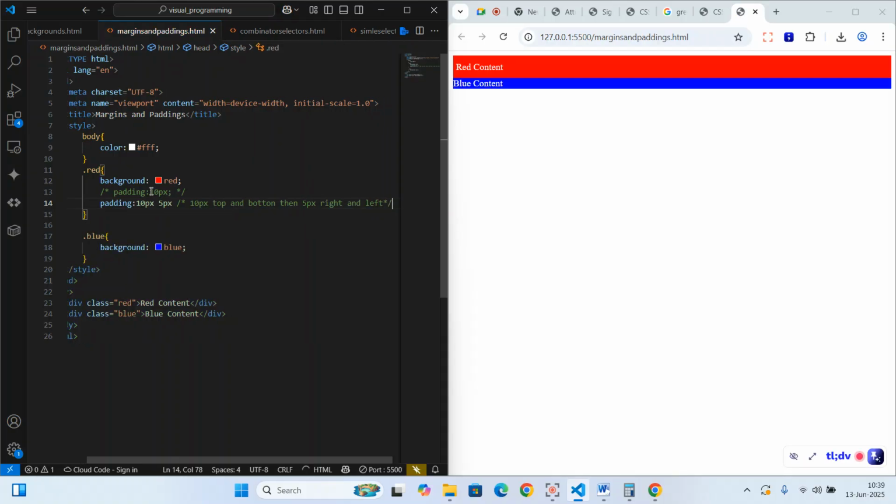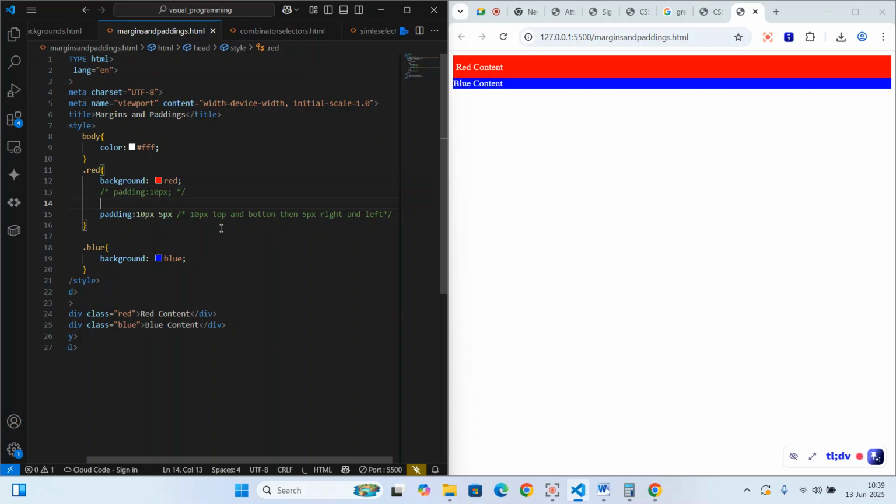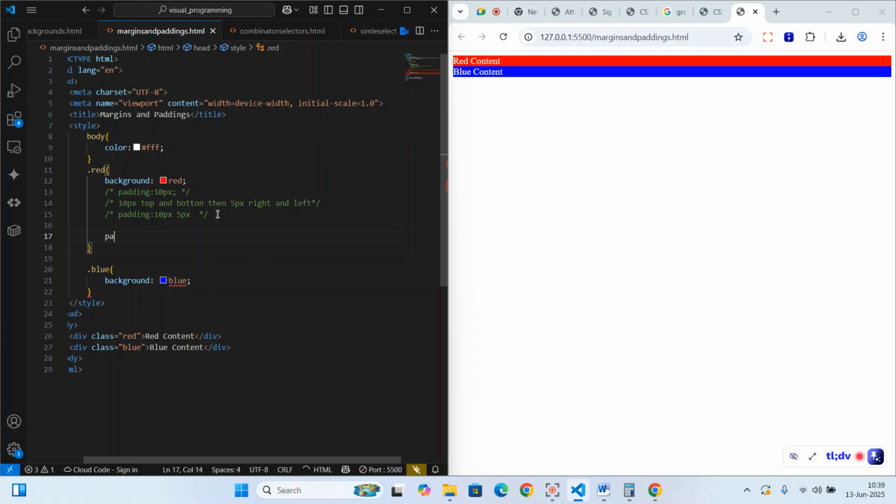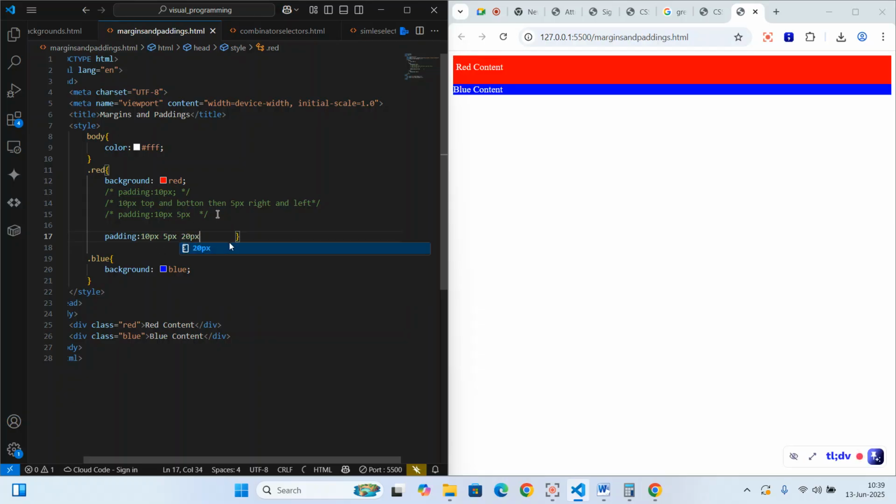So you provide one value, it's going to provide the same padding in all the four corners. If you provide two values, the first one will be top and bottom, the second one will be right and left. What will happen if you provide three? Is it possible to provide three? Yes, it's possible to provide three. So I'll mask that out. Then let's say if you provide three, so if you say padding is 10 pixels, 5 pixels, and 20 pixels, what do we need to do?